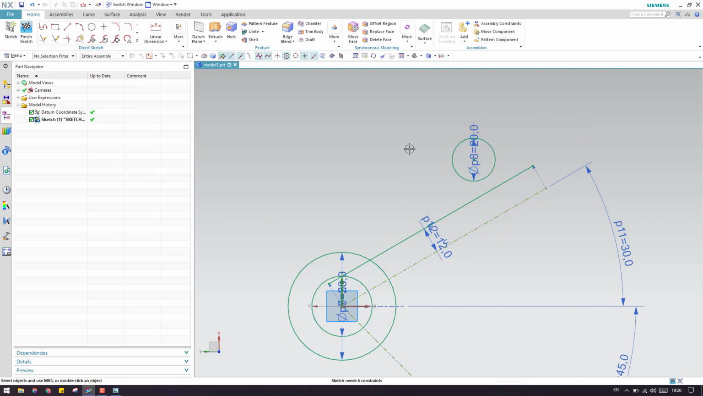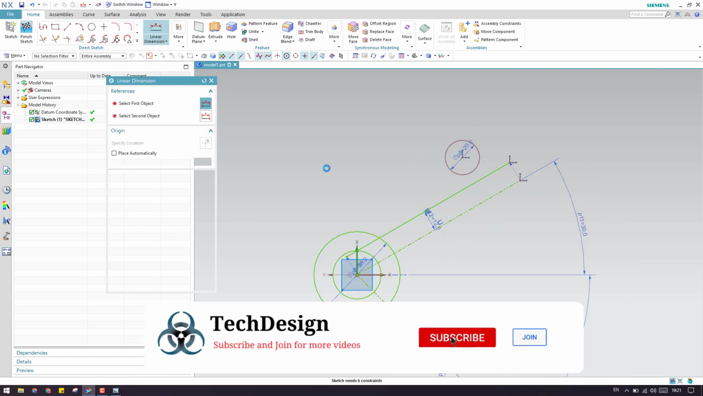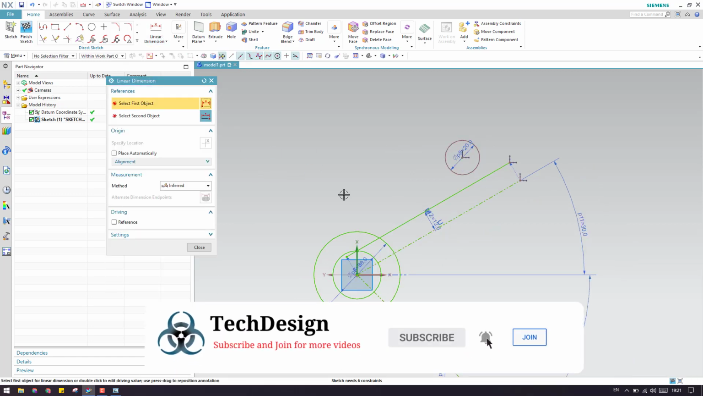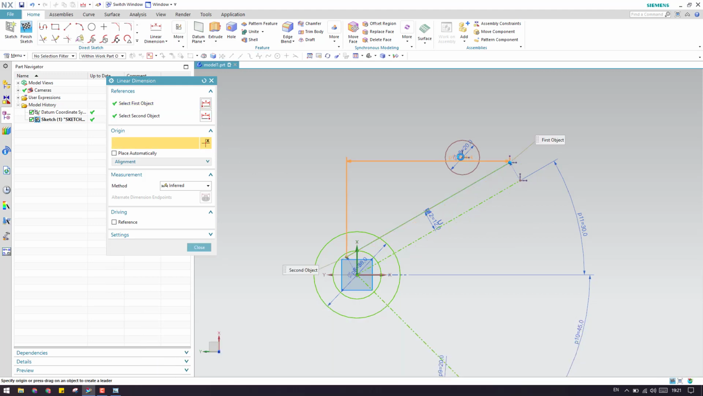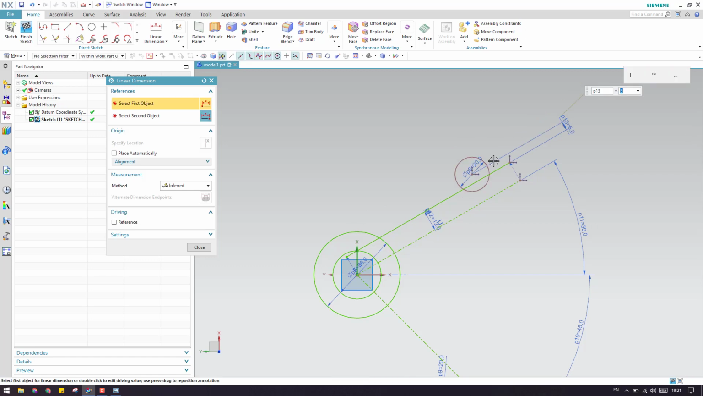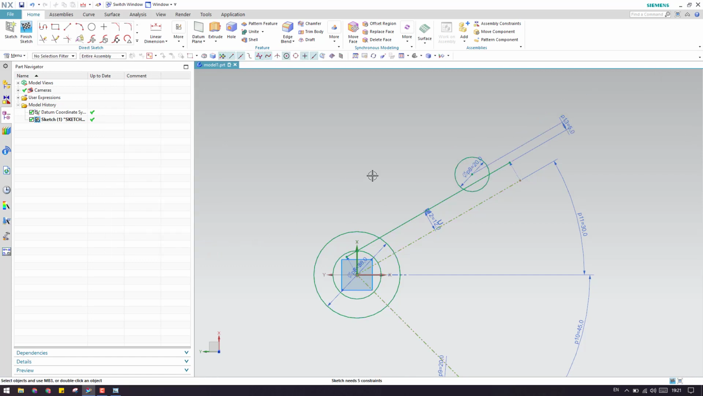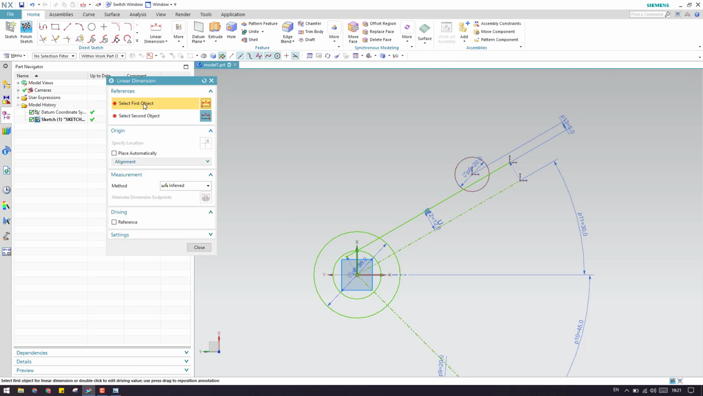Okay guys, as you can see here, this dimension should be taken along this direction. As you can see, now it is coming. Why it's coming now, I will just tell you. When you are going to select a linear dimension, there are the first object and the second object. When you are selecting the first object as a point, the second object will always be a point. You cannot select it as a line or any arc.